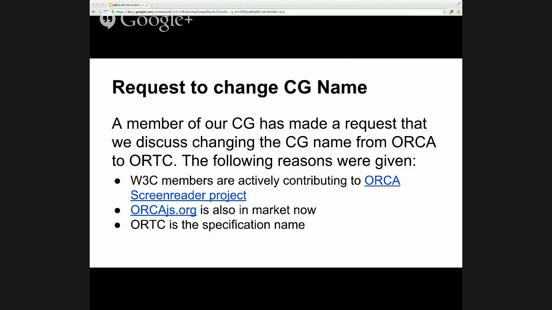And the issue is that there's some inconsistency between ORCA and ORTC and confusion regarding that, first of all. ORCA is the name of the community group, ORTC is the name of the specification, and ORTC stands for Object Real-Time Communications. ORCA is just a branding name. Because ORCA already exists as another project, and there are other things that have claimed that namespace, it might be better if we just put everything around the ORTC name and change our ORCA name.